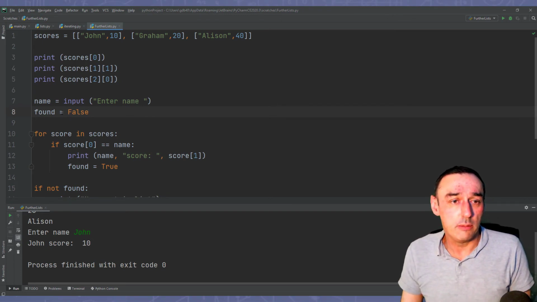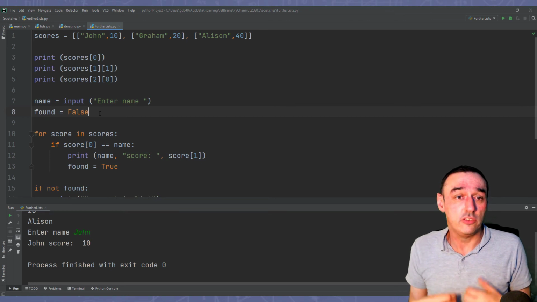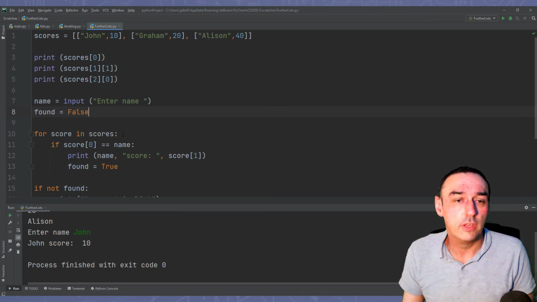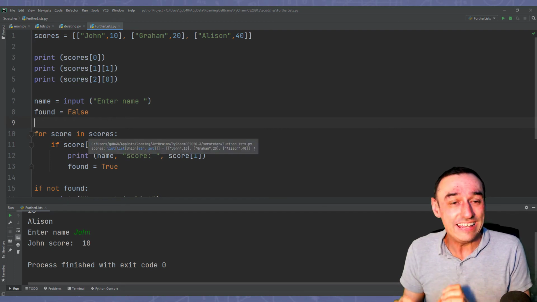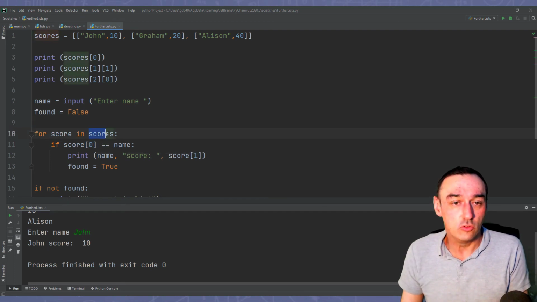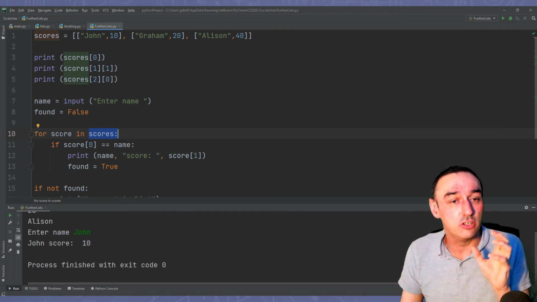So I've got here name, and I've got a Boolean value called found, which is set to false because I'm assuming that we don't find the name straight away. So that's good, the default value is false. And then we're going to use this for loop, which we've used before. So that's going to iterate through each score, each item in the list, and when it returns the first item, that's going to be the sublist.